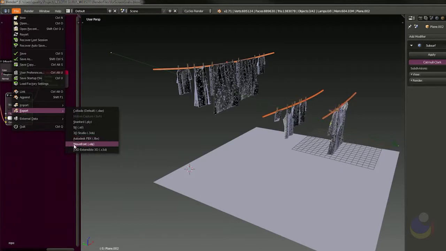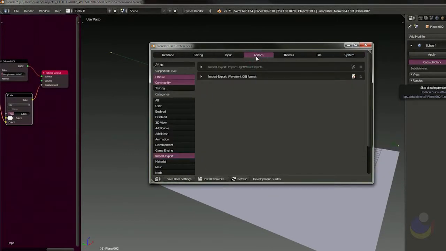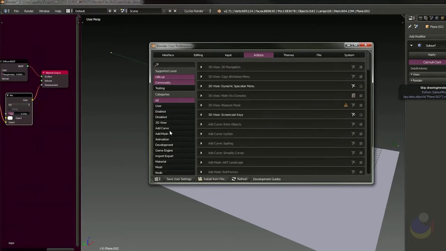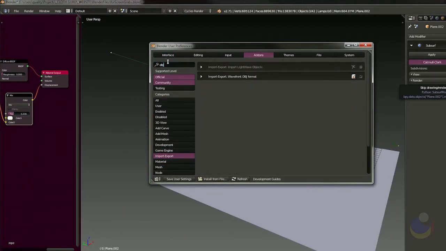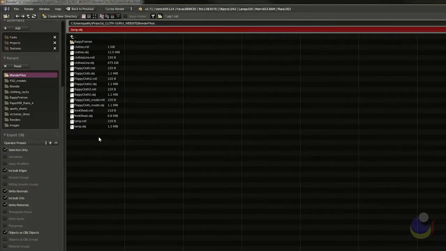Now if for some reason you do not have this in your export menu, you need to make sure that in your user preferences you have this export add-on turned on. So if you go to the add-ons section, and let's set this back to default. If I click on Import Export and I type in OBJ here, you need to make sure this is checked on. So once that is checked on, you can come up here and say File, Export, OBJ, and I'm going to go ahead and export this.